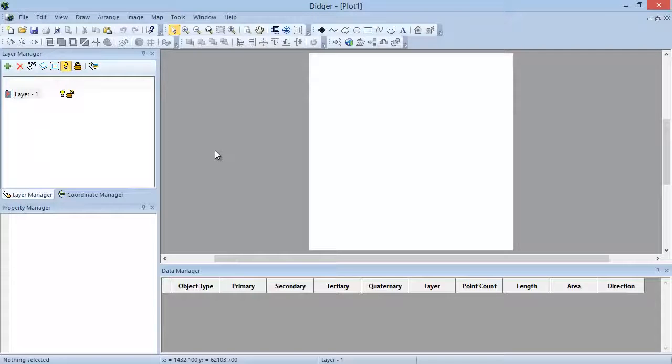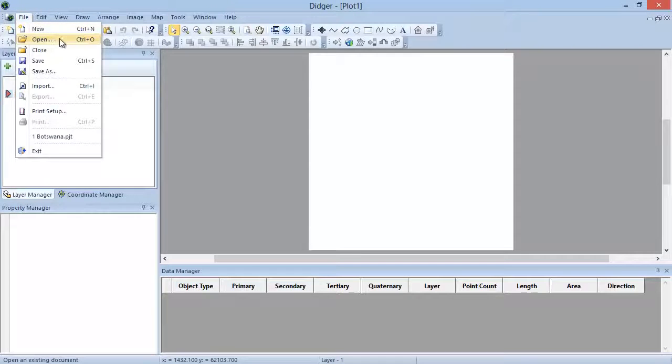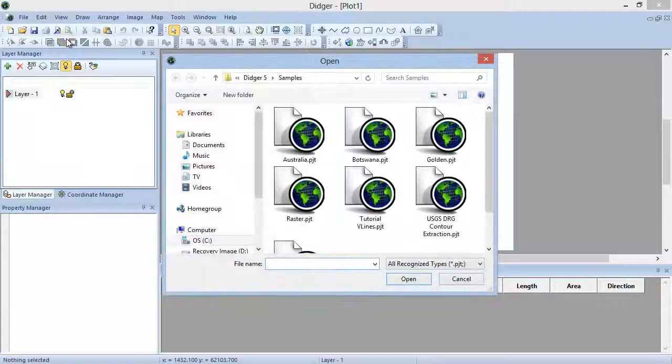I will start with a sample file called Botswana to make it easier to explain some of the features in Didger. To open a file, click File, Open, and navigate to the Samples folder in the Didger 5 installation directory. Select botswana.pjt and click Open.